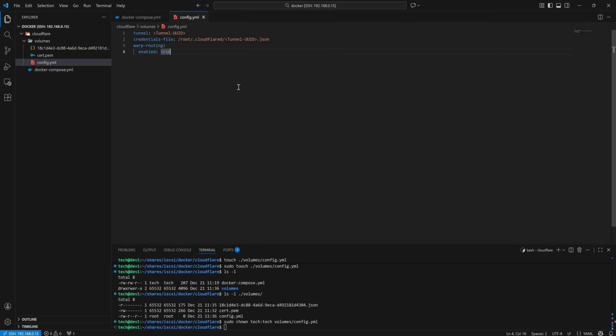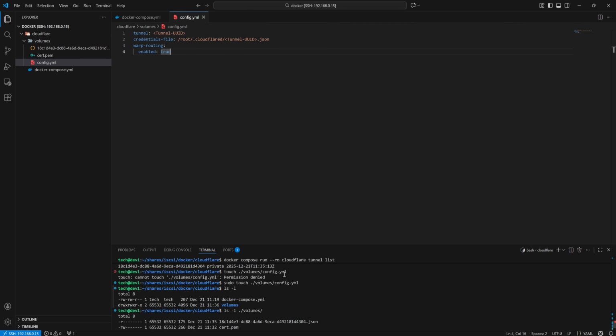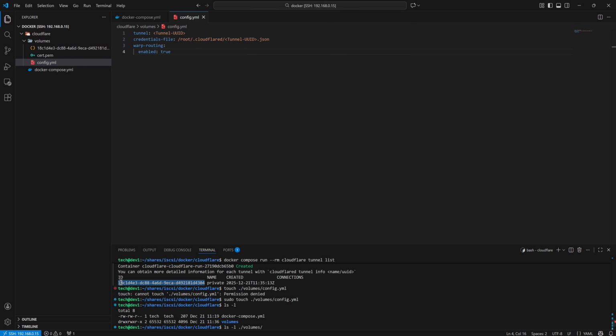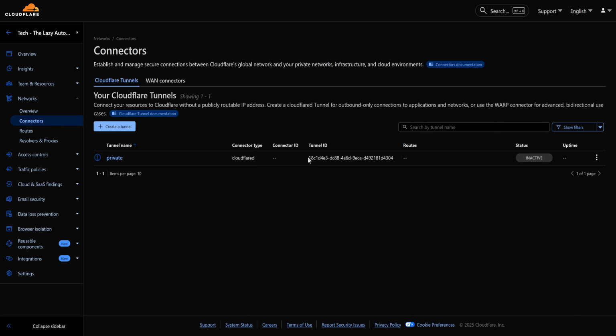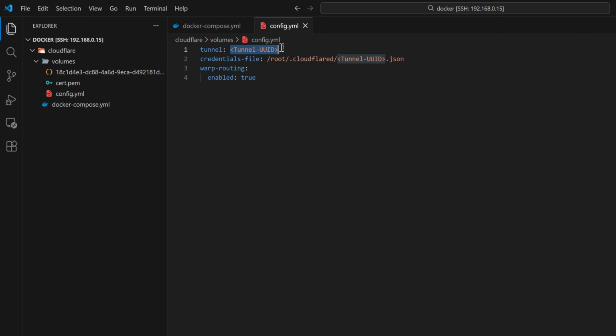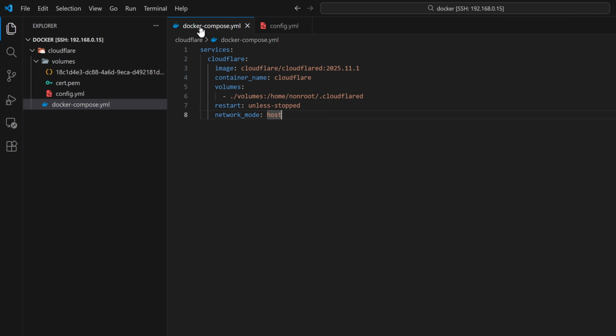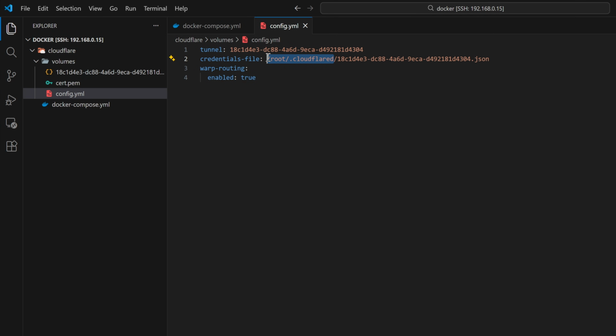Next, we need to replace the tunnel UUID with our tunnel ID. You can find the tunnel ID in the VS Code terminal or inside the volumes directory on the left panel. And also you can get it directly from your Cloudflare. Copy it from anywhere and replace this section in the config file. Also in the credentials JSON file, our path is different than the template. So let's copy the path from our Docker Compose file and paste it in our config file.